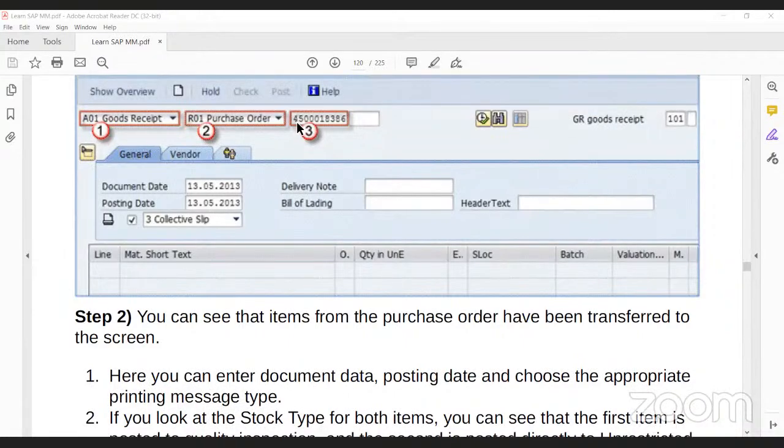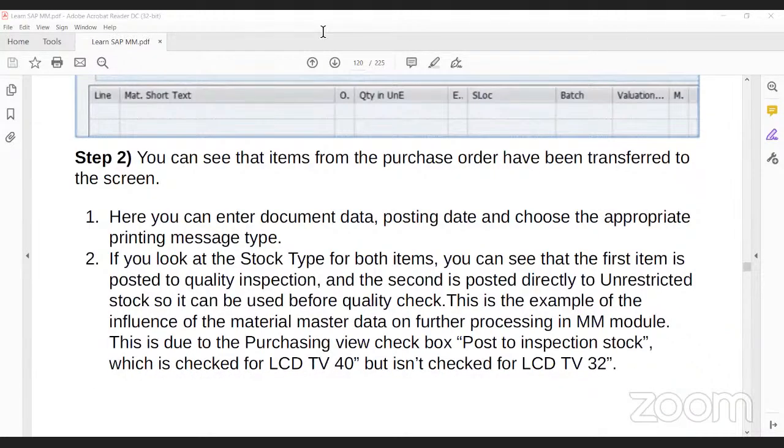So later here it is mentioned that you can enter the data, document posting, and choose the appropriate printing message.